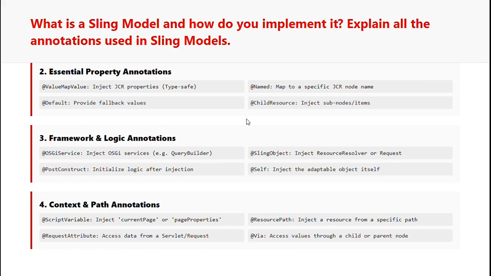The next annotation is @ValueMapValue. The @ValueMapValue annotation is more specific. It is used to inject the properties directly from the resources. It is useful when you need to map the resource properties to model fields directly. It supports default values if the property is not present in the value map. It automatically converts the property to the field's type if necessary. The @ValueMapValue annotation provides type safety since you can specify the type of the Java field that is being mapped to the JCR property.